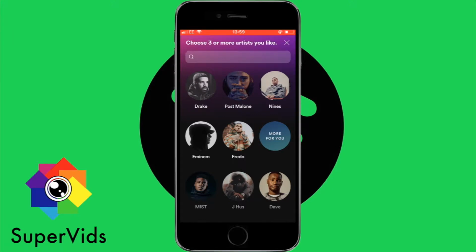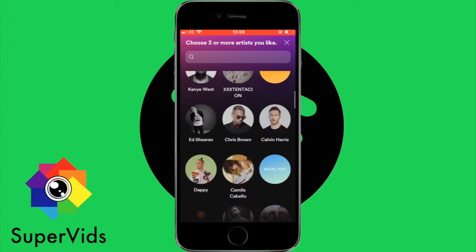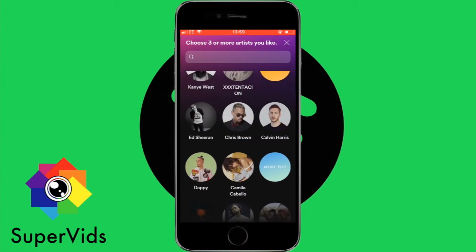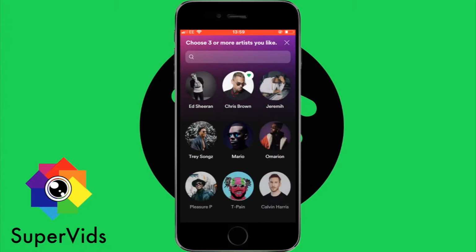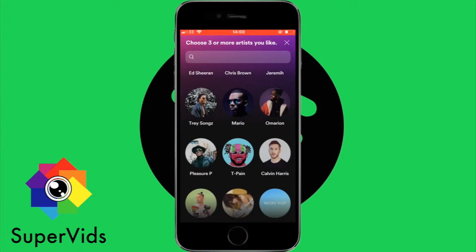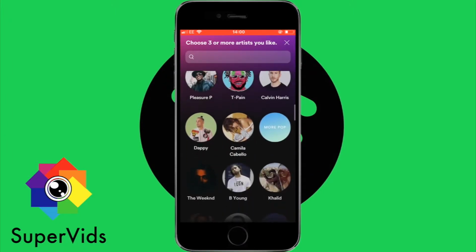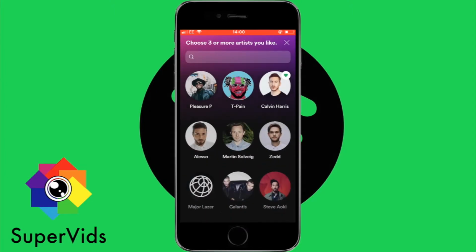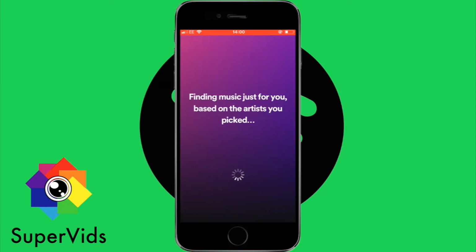Select your favourite artist out of the selection or scroll down if you don't see an artist that you like. This will give Spotify the preference in music in which you like. What Spotify will do then is build a library of songs that you prefer. And this is basically just an easy, quick setup tutorial.